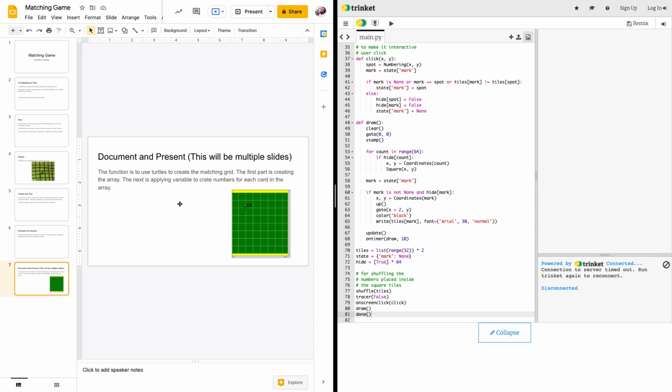So here in the last slide, you can see what I was talking about during the design tab. The function of the turtle was to create the matching grid, and the first part was creating that array that you see over here. The next part is applying the variable to create the numbers for each card in the array. For example, when I clicked on this box, the number 18 showed up.